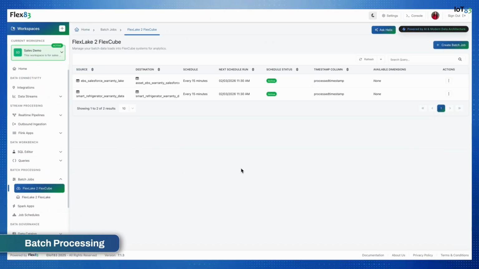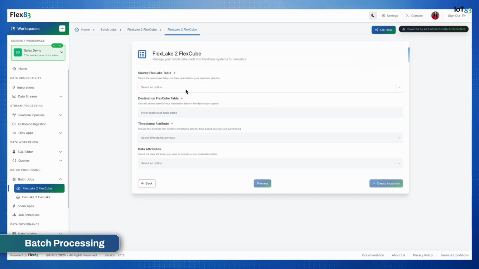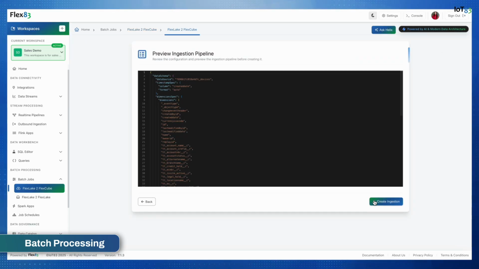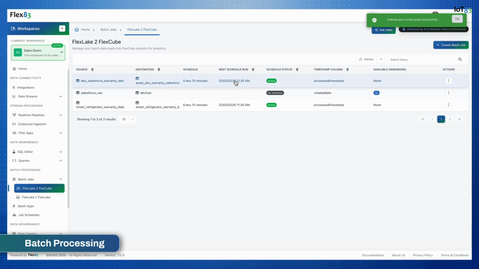Batch jobs manage scheduled loads into analytical systems. You can run different batch patterns like FlexLake to FlexCube. Select a source, set destination and timestamp, and preview before creating. Once created, jobs appear in the list with source, destination, and schedule. For example, runs every 15 minutes.